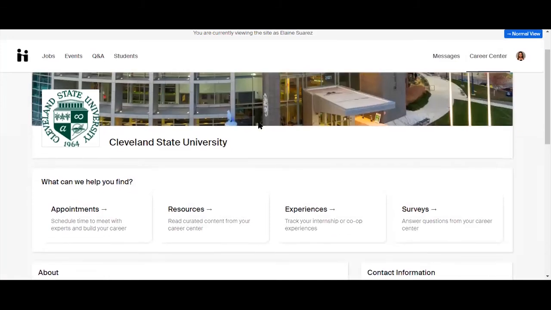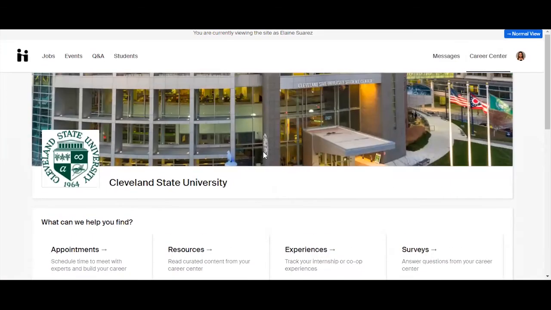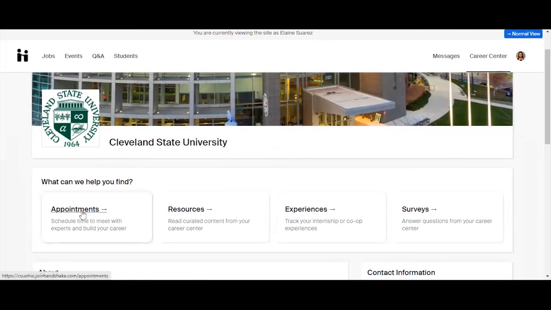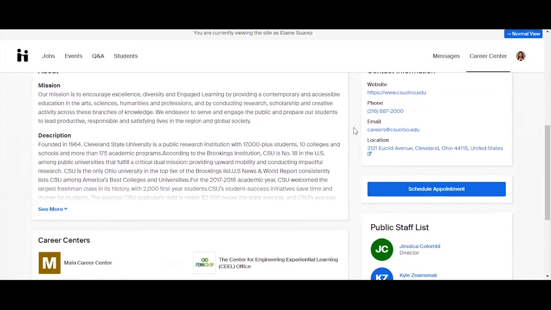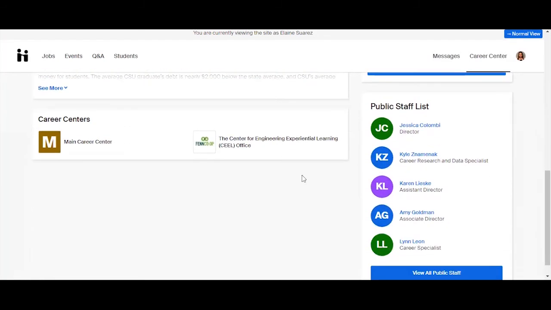Something else you can use the system for is to access the Career Center. Here you can schedule appointments, and you can look at some resources that we have. You can add any internship or job experiences. And you'll also find additional information on our staff here.